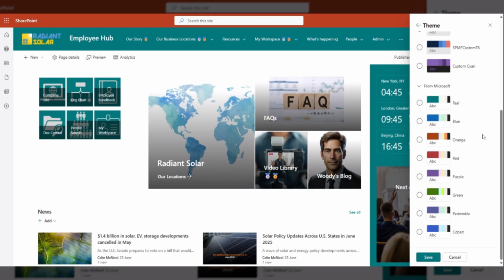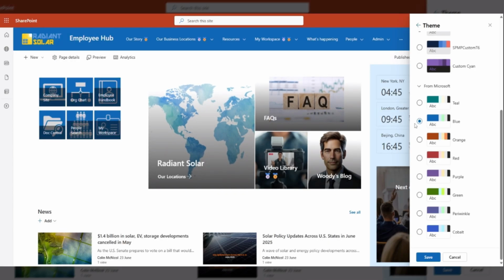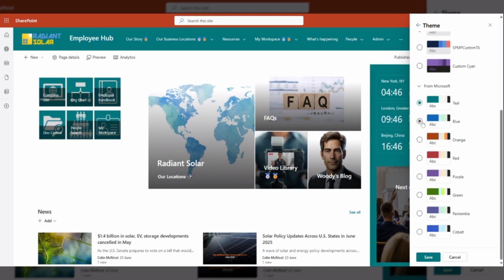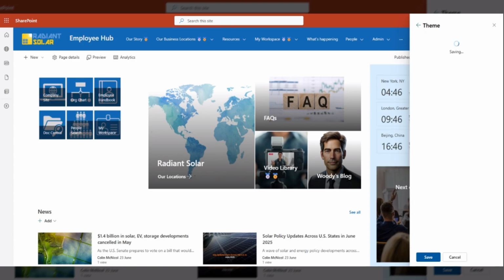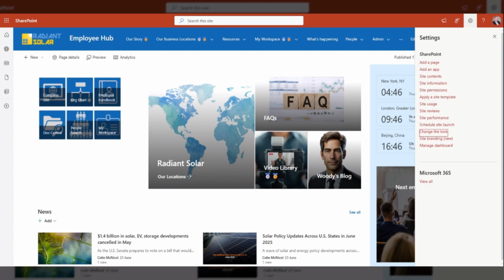Okay, so if we wanted to change, say for example, our company used a blue color like this. If we change to the blue theme, you can see that this automatically changes all the elements, and this will happen on all the pages. This is completely non-destructive, so if you don't like a particular theme, you can just switch back to a different one. Okay, let's select the blue theme now.